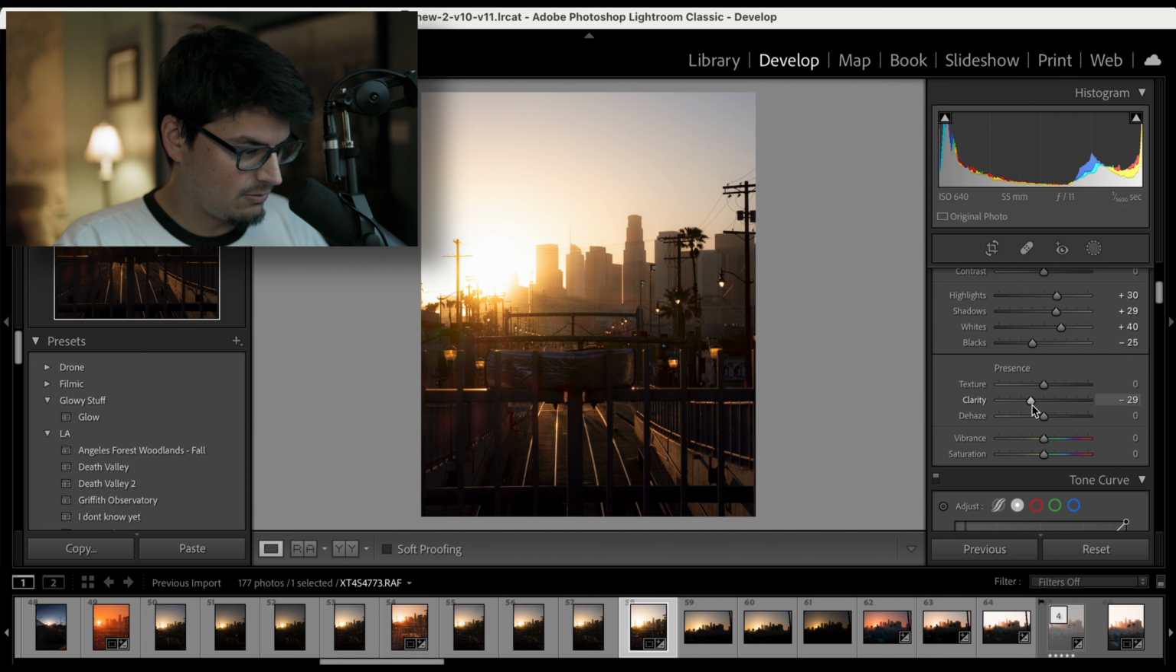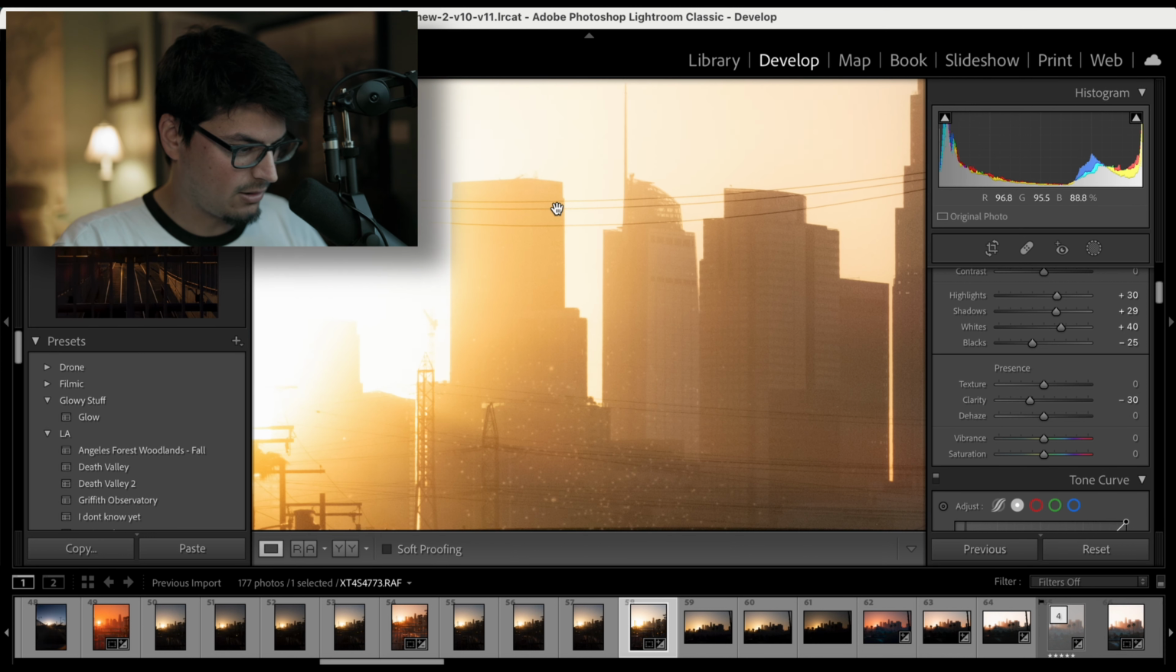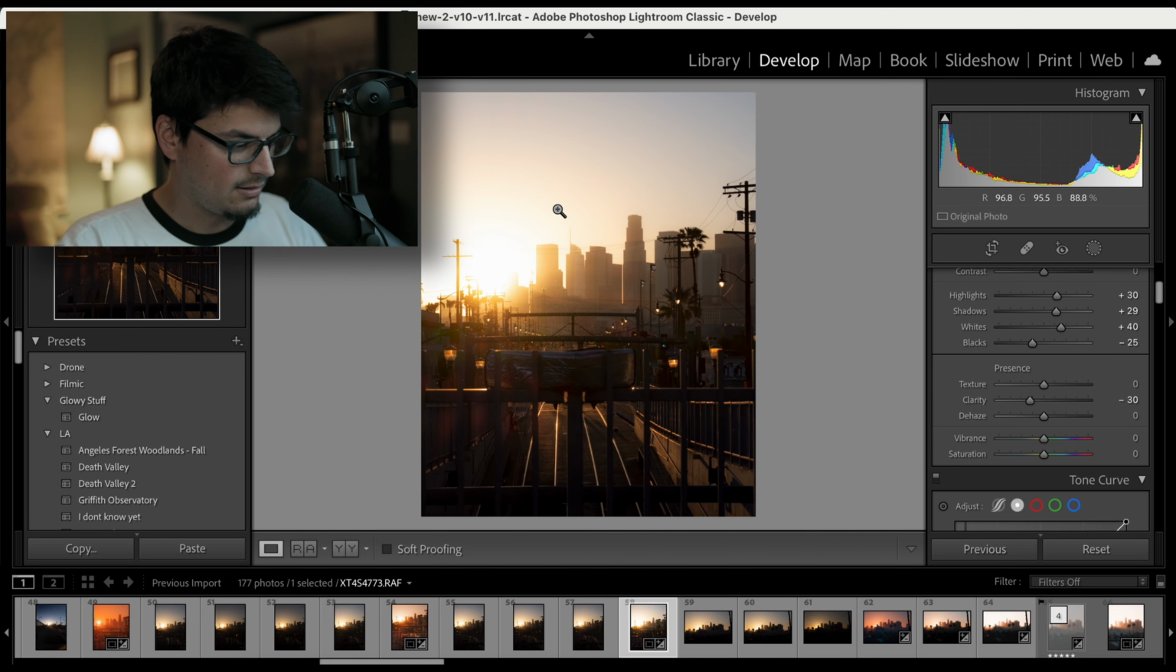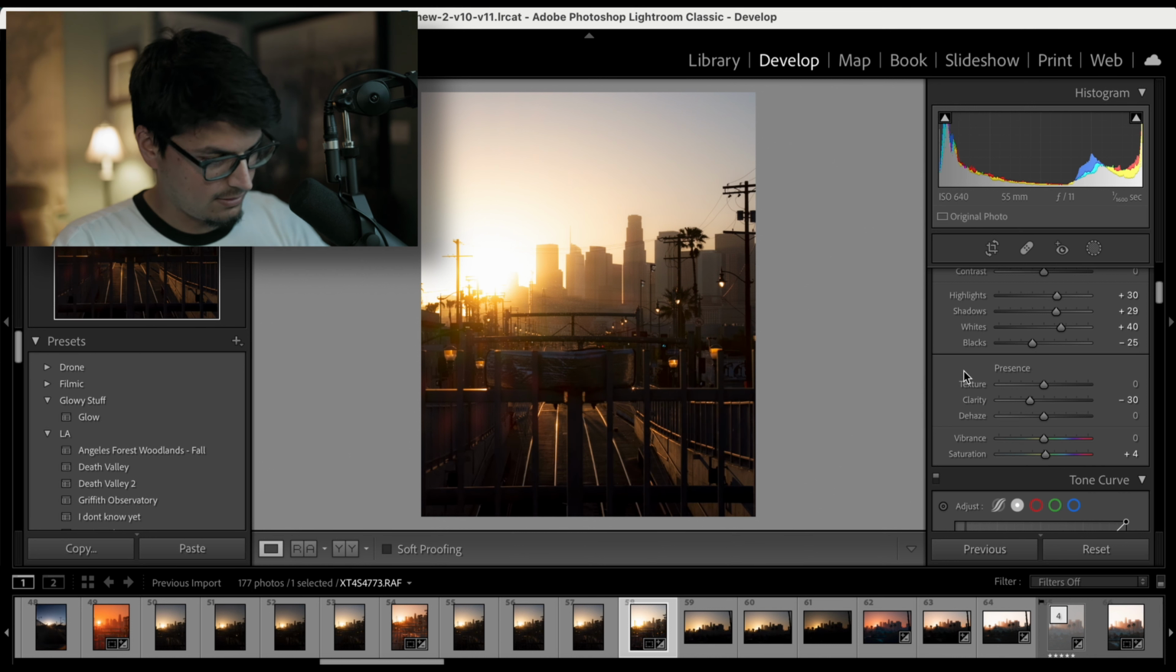Now you're going to see, we do this again. Yeah, see, we just lose some clarity around the buildings, but it's good. It gives it like a hazy glow. So I'm going to just settle for 30 and see how that looks. That looks like a nice glowy sunset. I'm going to increase the saturation slightly, not too much, because I don't want to overdo anything and make it look incredibly weird.